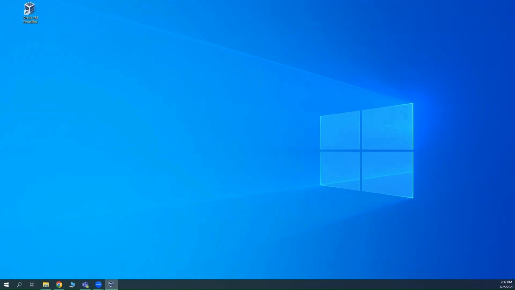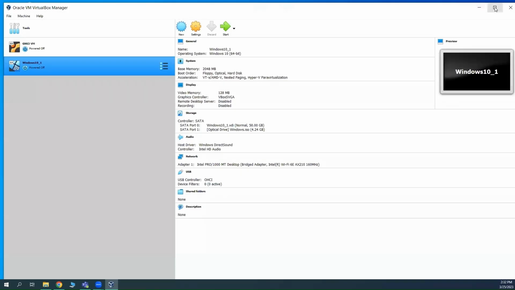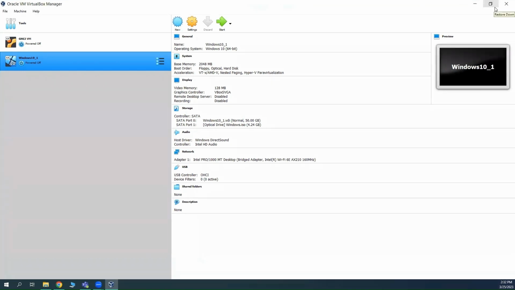And if anyone wants to see how to install the VirtualBox, you can have a look at the previous video we have. In the previous video I showed all the steps in detail of how to install VirtualBox 7.0.6. And in this video, we'll see how, on this VirtualBox, we can install a Windows 10 virtual machine.